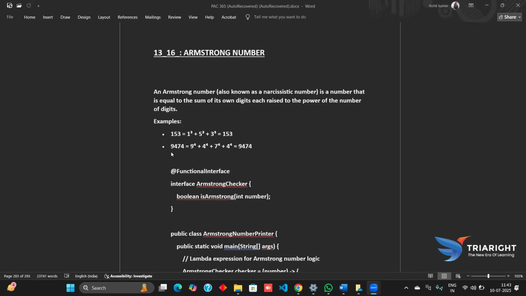And coming further, we have 9474. It consists of four digits only. Now we take the fourth power of each and every digit. Here we have 9, so we put the fourth power on it, and for the 4 also we put the fourth power, and 7 also, and 4 also. Now when we add all those numbers after putting the powers, it gives that number only. So it is an Armstrong number.